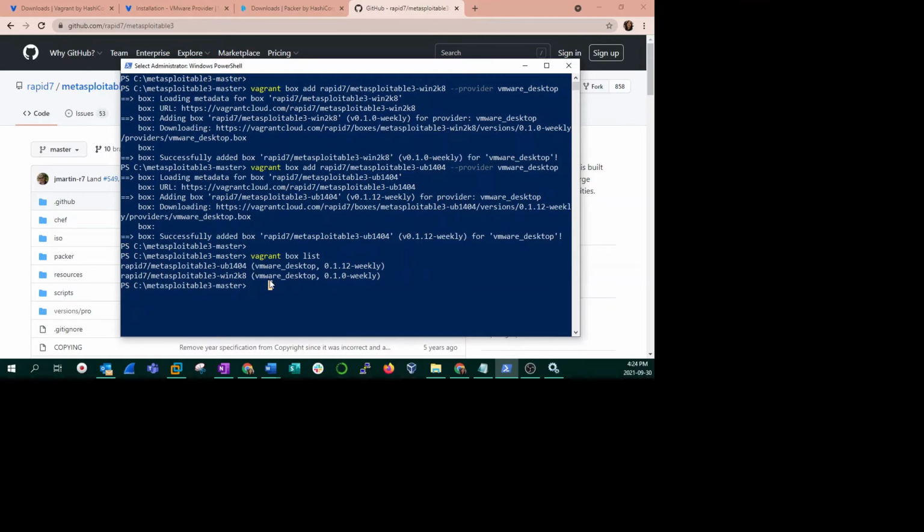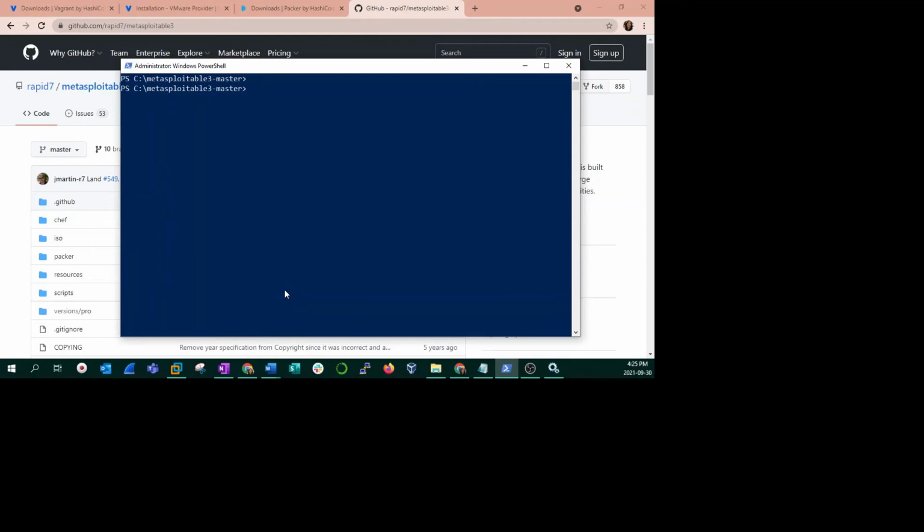So now, perfect, we have the boxes added. We are ready to vagrant up these machines. Alright, so in this part, let's first clear the screen and start with a vagrant up, and our provider is VMware Desktop. This should bring up the first machine and then the second machine.